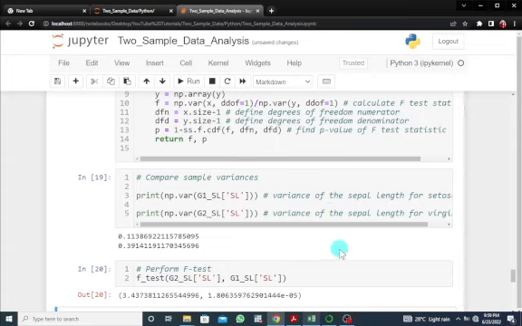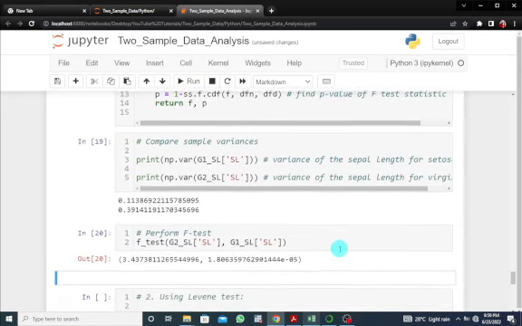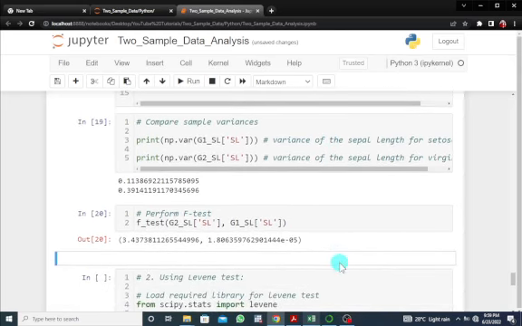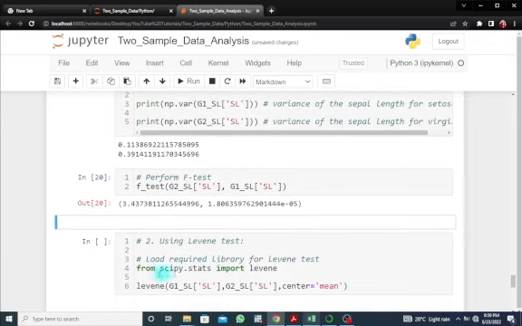Another way to check for the homogeneity of variance is to make use of the Levene test. So we need a library. From SciPy stats, we want to import the function levene. For the Levene test, the first argument is, you can interchange it, we don't have to specify. We don't have any specification in terms of the data. So the first one is basically the data of the sepal length for setosa, and this is the sepal length for virginica.